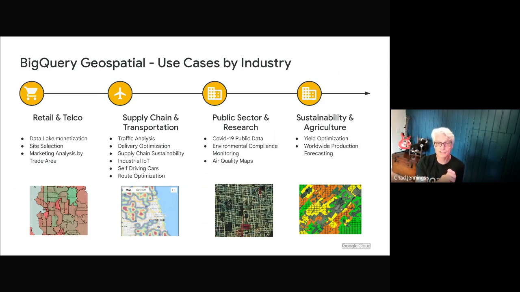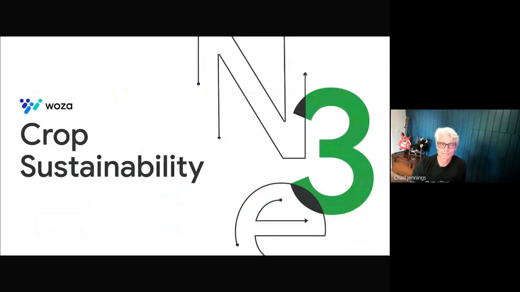Transportation, this map here actually shows hazardous driving behavior as a function of weather data. Our partner and customer Geotab provided that analysis. Public sector and research, we saw a huge uptick in geospatial usage around COVID, as municipalities and agencies around the world were trying to create maps to help their residents and constituents understand which areas were having outbreaks, which ones weren't. This map here actually comes from our customer and partner Aclima and shows air quality as a function of location. And then sustainability in agriculture, we're going to talk about that one right now.